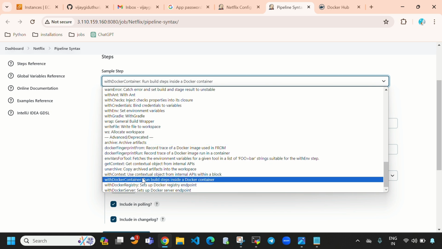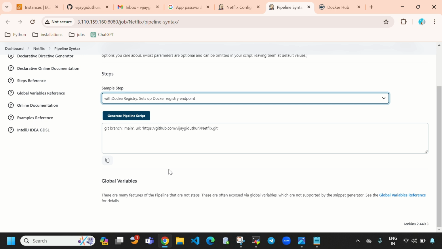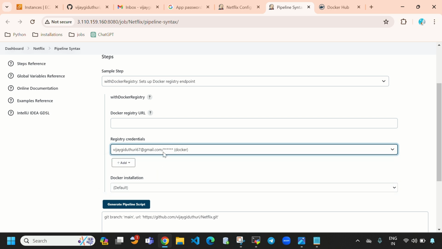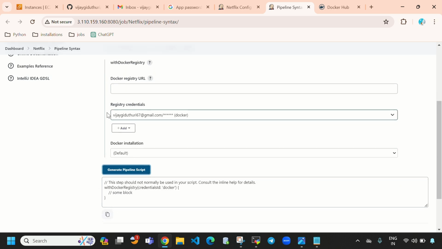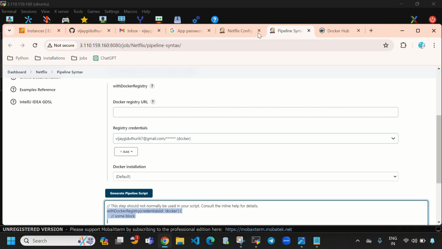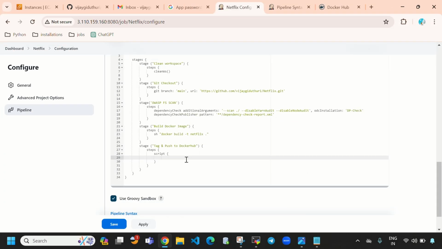with Docker registry. Here you can see you need to select with Docker registry. After selecting this, select generate pipeline script. Previously we have given Docker Hub credentials, so you need to select that here. After selecting, select generate pipeline script, and I will copy this. Then I will come here, and in between we need to paste it here. So here I will remove this, and inside this we need to write our commands.